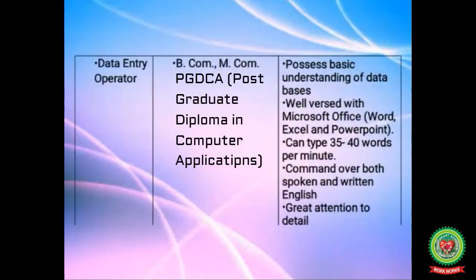Let's proceed to the data entry operator. Students, you must have noticed that your school maintains records regarding your date of birth, the class you are studying in, the competitions you participated in, as well as your results. Who saves the data in the computer? Who manages all this data? It is the job of a data entry operator. A data entry operator is responsible for entering data into different computer databases and maintaining all the records.